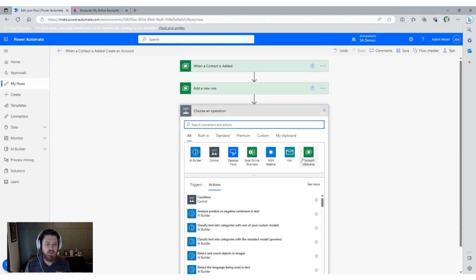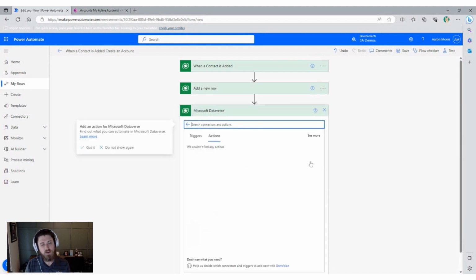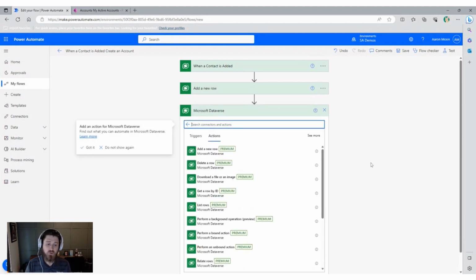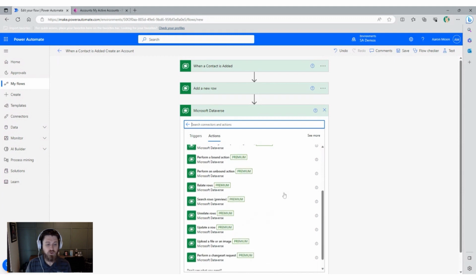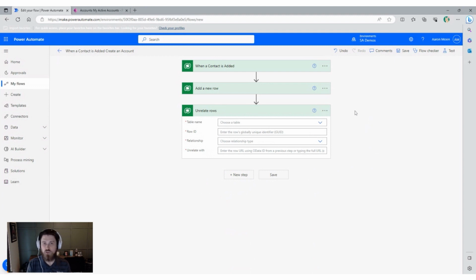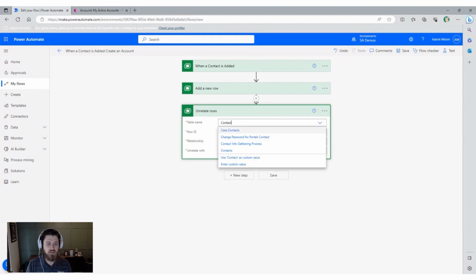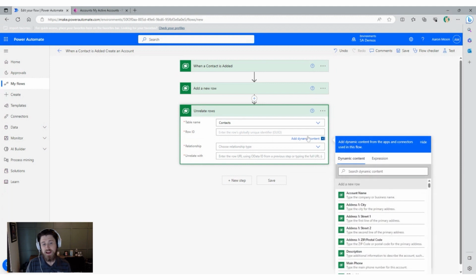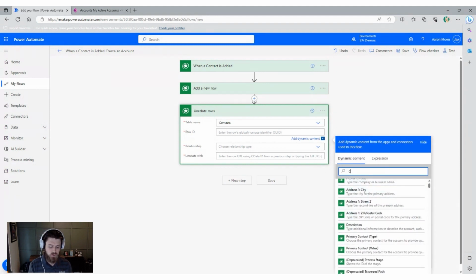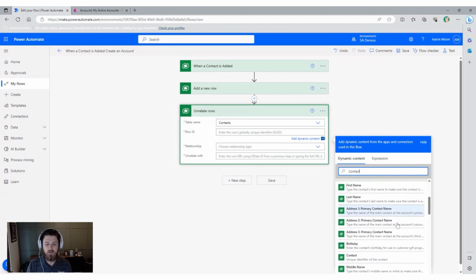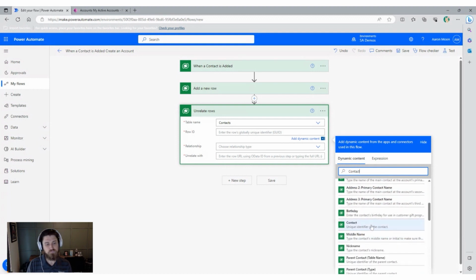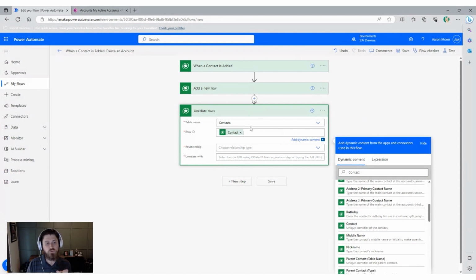So if you add a new step in here to your automation and you look at the Microsoft Dataverse connector, there are a lot of different options here that I recommend you look into. But there is a specific one for unrelate rows. And this action will actually undo that relation that we just did. So you would select the table like contact, and you would put in the ID of your contact. So let me just search for that contact unique identifier again.